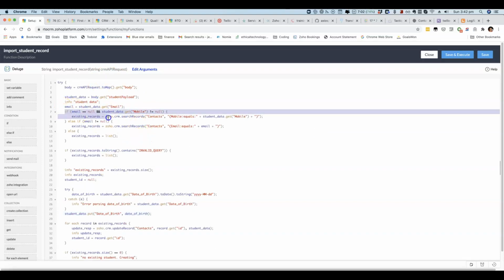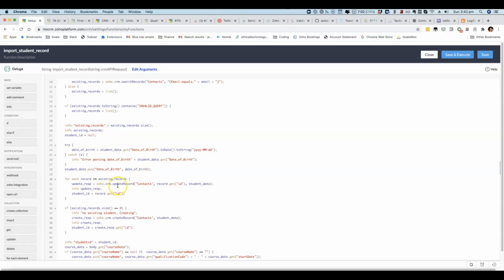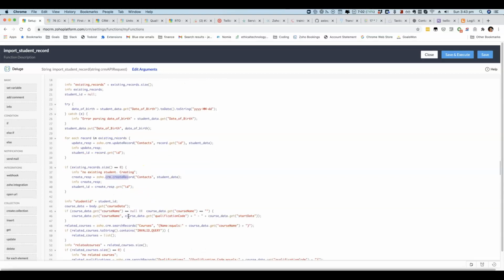And here we use Deluge script because I find it a lot easier to write code that interacts with the Zoho CRM API via Deluge rather than having to mess around with the JavaScript SDK. So here I'm using search records to find out whether there's already a student with that email address. If it finds one, it will update the student. If it doesn't find one, it will create a new one.